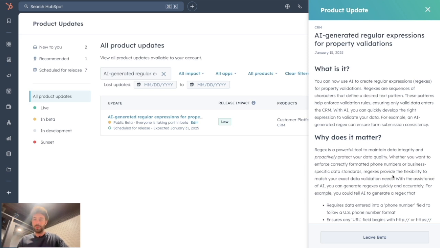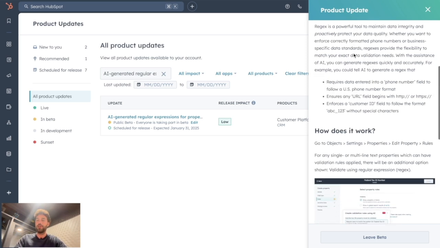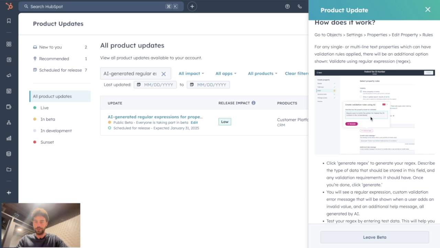The thing is, using regex might be a bit hard for people that don't know how to use regex, like me, for instance. So they added kind of an AI prompt box where you can say, I want that regex expression, please generate it for me.